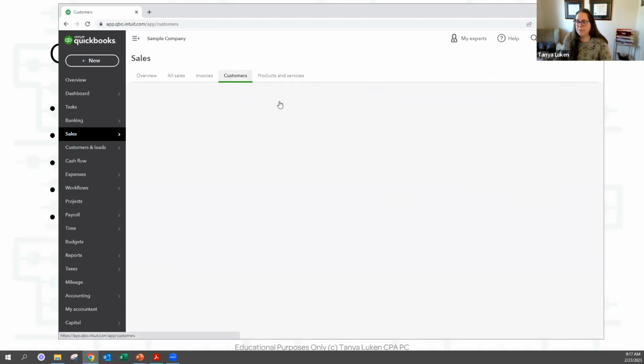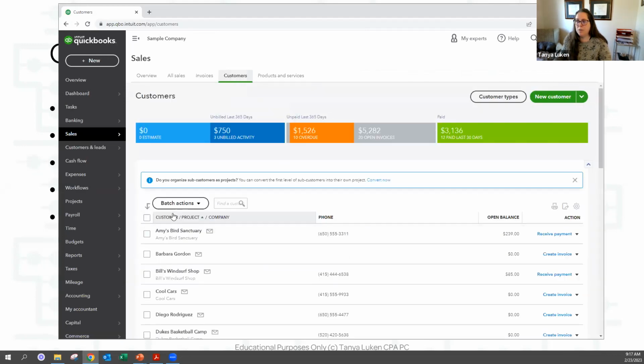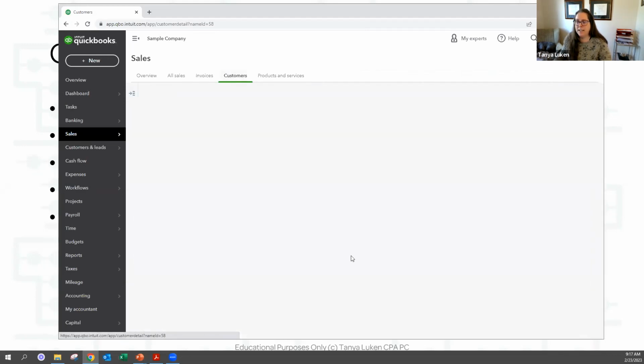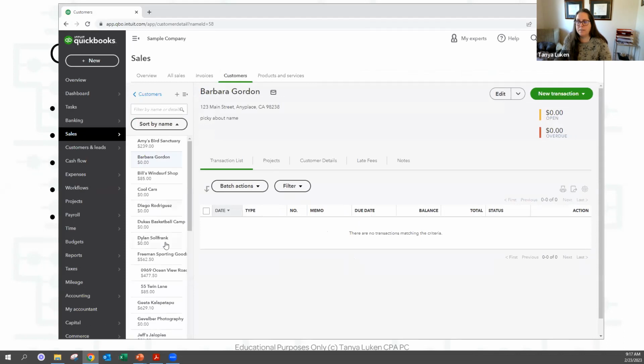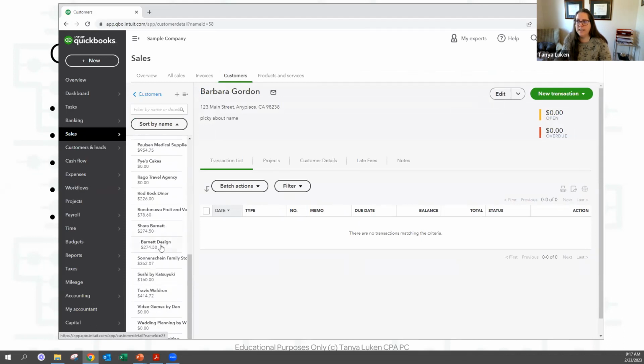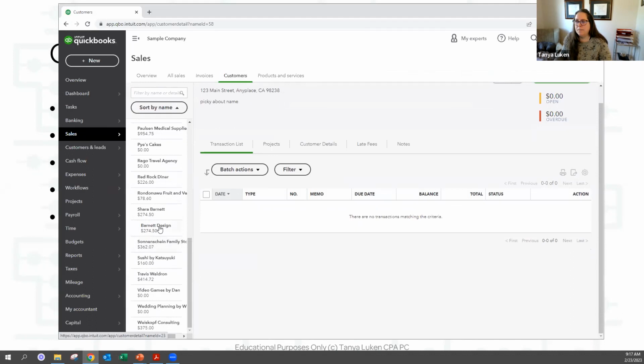When you're in your customer list, remember too that you can pick one and the list kind of goes away. But if you expand it here with these 3 little bars, it'll come back and then you can see all the things underneath it. Do you see how this Barnett design is kind of indented over to the side? This Barnett design is a sub customer of Sahara Bennett or Barnett.